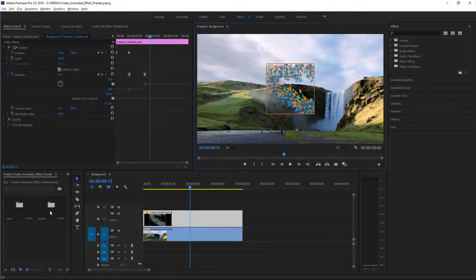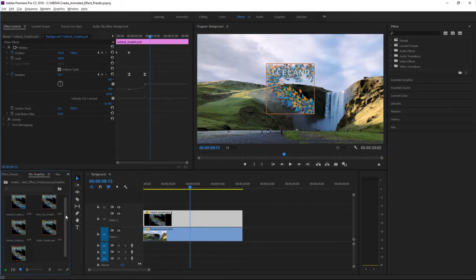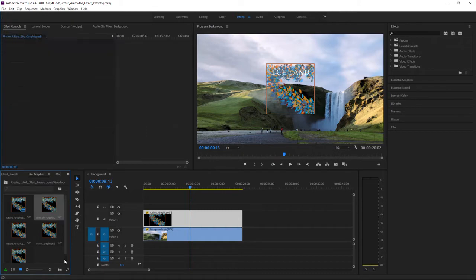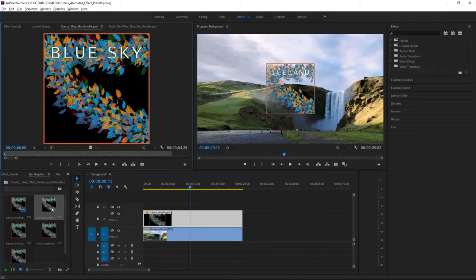If I look in my graphics bin, I actually have another series of graphics I'd like to incorporate into this sequence. I'll just double-click so you can see each of these is essentially the same design as the graphic we're currently using in the sequence, but they have different text at the top. I want to apply the same animation to each of these graphics, and to do that I can copy and paste, but I can also create an effect preset.